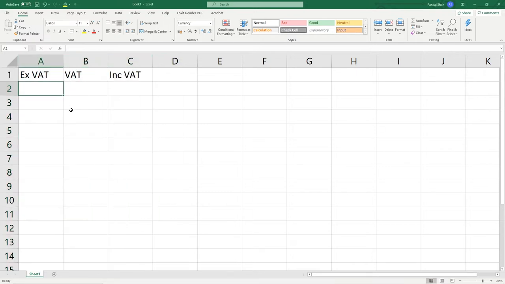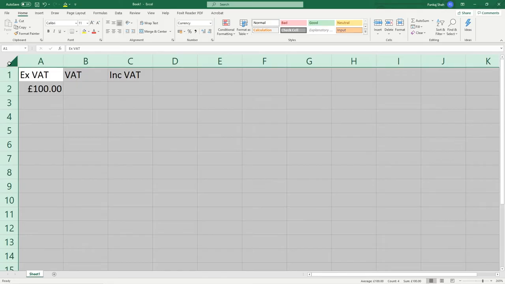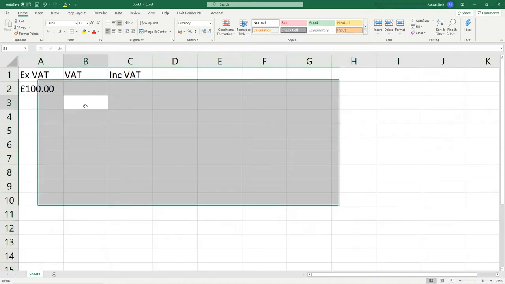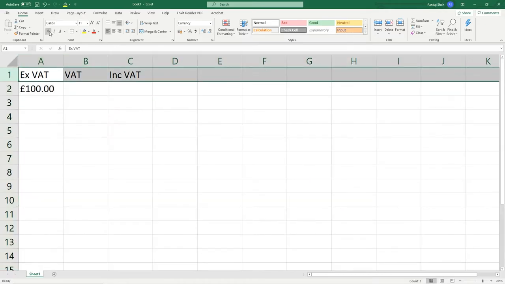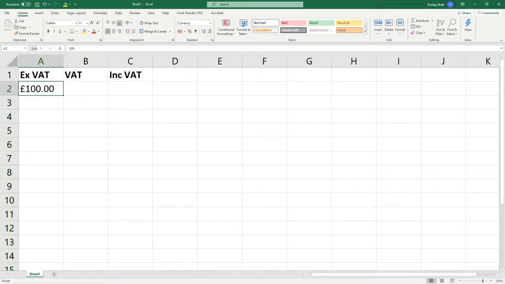So in this first column, I'm going to type in 100, which is going to be 100 pounds. I'm going to click on this little box in the top corner and just left align everything. Let's click on number one and make it bold. So these will be our titles, and now our contents will left align. Looks good, right? And we want to calculate VAT.